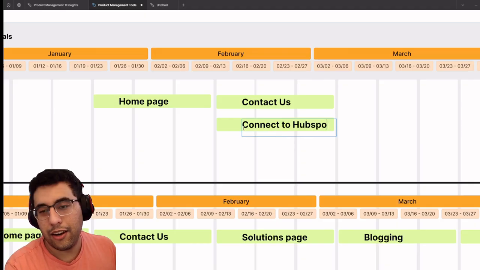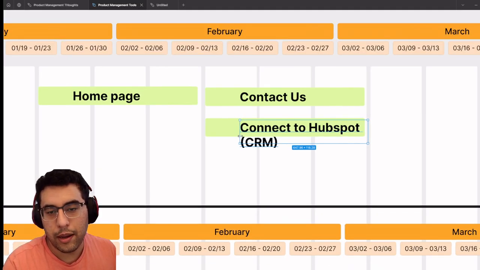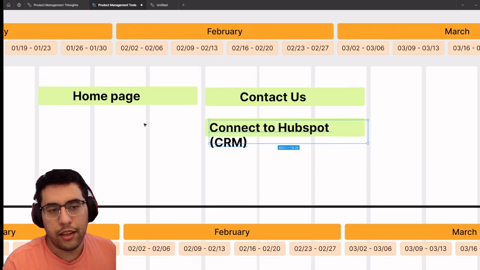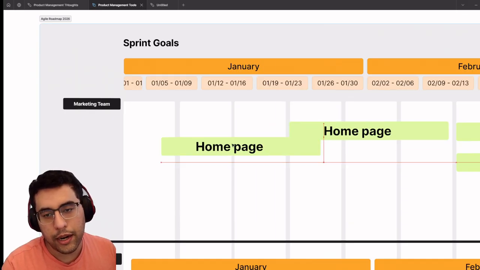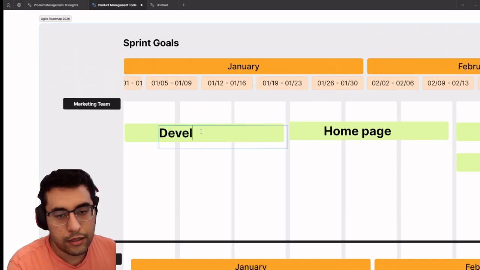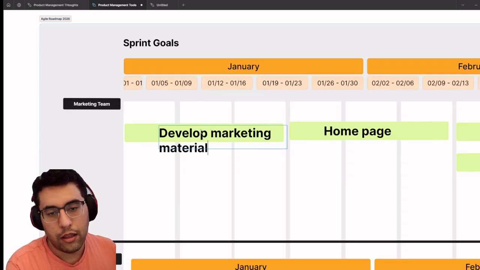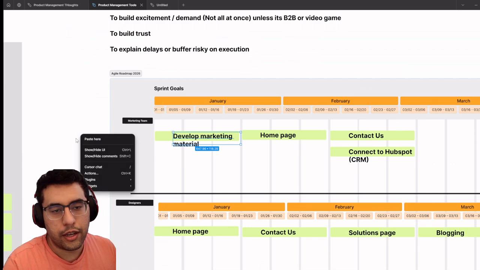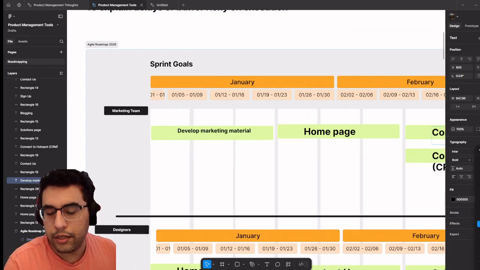HubSpot is like a CRM, like Salesforce. It's just going to manage your prospects coming to the website, right? And you might notice that it looks like they have nothing to do in the first weeks of January. Well, I think developing that marketing material is really key here. I'm just going to go inside Figma really quick here. Make this a lot smaller.